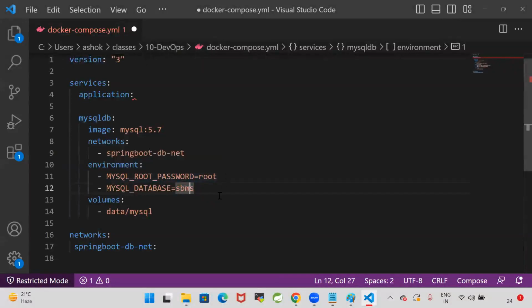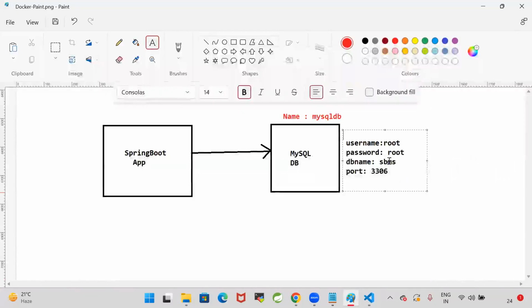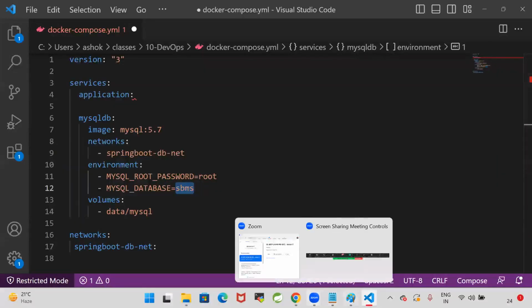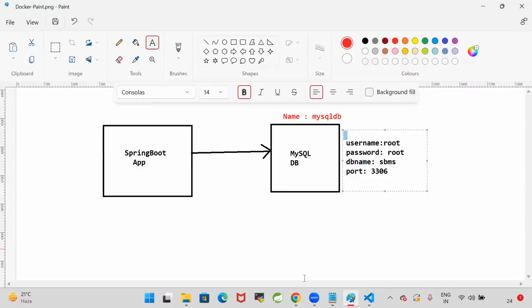So I'm telling Docker Compose, install the MySQL database. For that database, use this name as a container name. And this is the password. This is the name of the database. Username will be root by default. Password is what I am setting. Database name I am setting. Port number default 3306. So this is the link between our Spring Boot application and the database.